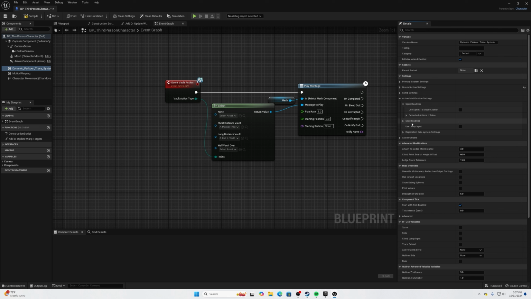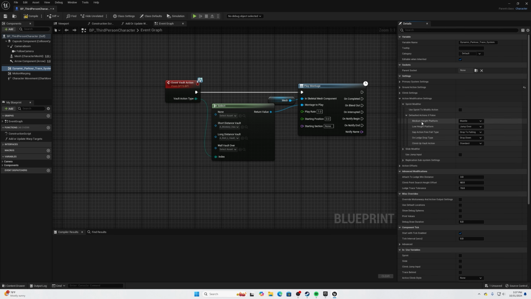I'll expand this here, and you'll see defaulted actions if false. If we open this up here, you're going to see that there's a list of actions that you can select for it to do by default. Because with a lot of these, if you're using the sprint input, it's going to select these actions dynamically based on whether sprinting is true or not. However, to ensure that you still have full access to every action within the actual system overall, you can go ahead and select certain default action types.